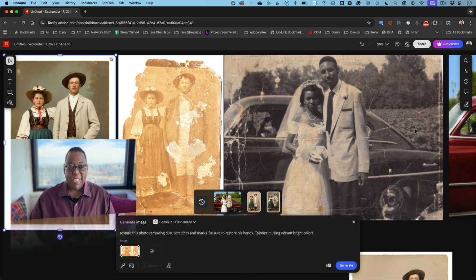Now let's talk about the elephant in the room. This does use premium, I shouldn't say premium, it does use your generative credits. So because it's using a partner model, Firefly usually uses 1 credit. Partner models use, I think, either 20 or 25 credits.